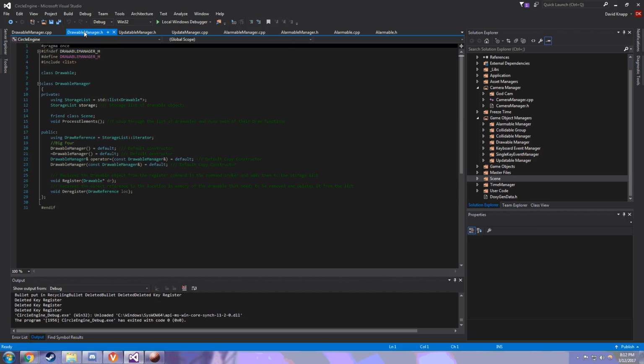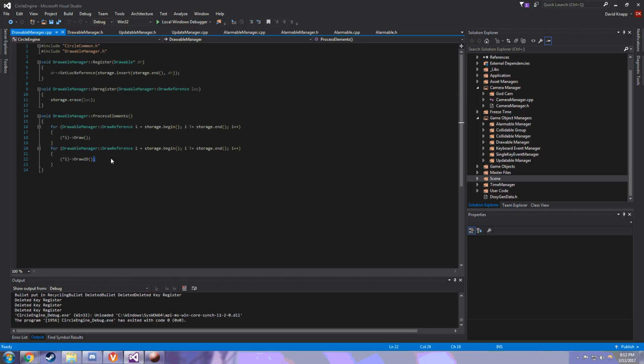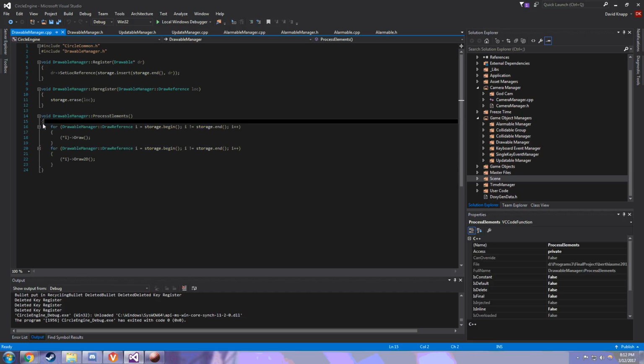Same for drawable. Actually, drawable has the same register, deregister, and process elements. So you add it, and it will run. In this case, it runs draw and draw 2D. So you have two commands with this one. Draw 2D will be left blank if you don't have any two-dimensional objects to draw.